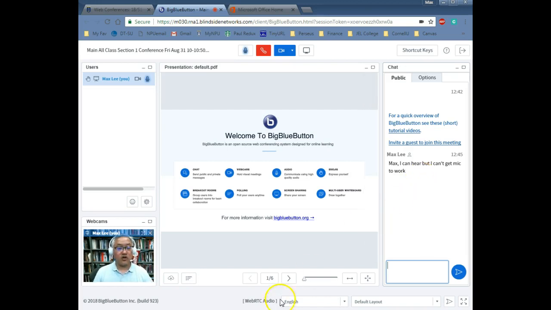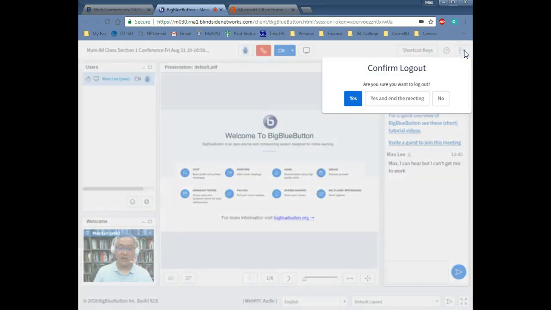So when you're done, there's a button right here that says log out. Press log out. Now, you won't have the option to end the meeting. It'll just ask you if you log out or not, but I'm going to not end the meeting. I'm going to say yes.